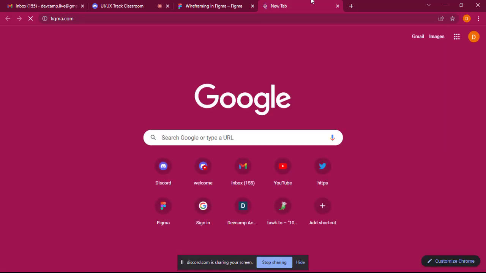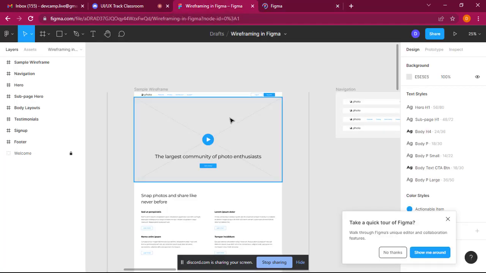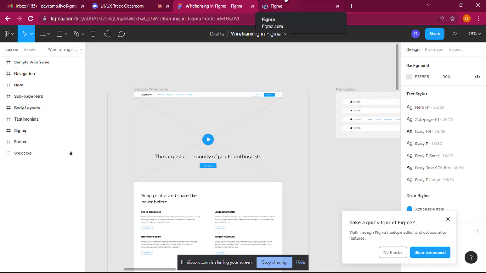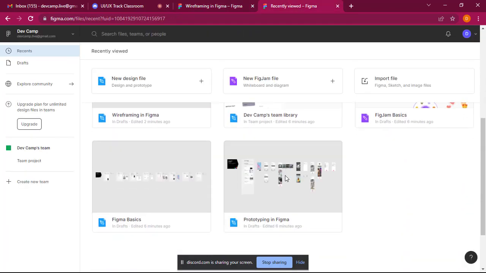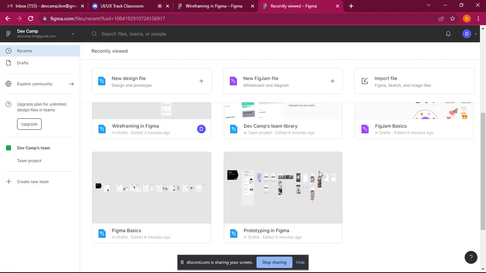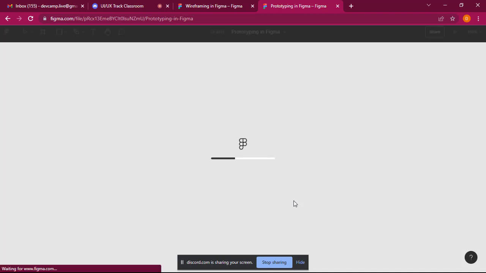So let me open up Figma again on a new page, so that I will open up that prototyping page also. It's good that when you sign up to Figma newly, they will show you a sample wireframe and a sample prototype for us to know the difference between a wireframe and a prototype. So let the page open up, and okay, yeah, I think it's open now. I opened up wireframing, which is this. Now let me open up prototyping so that I would see the actual difference between both of them.